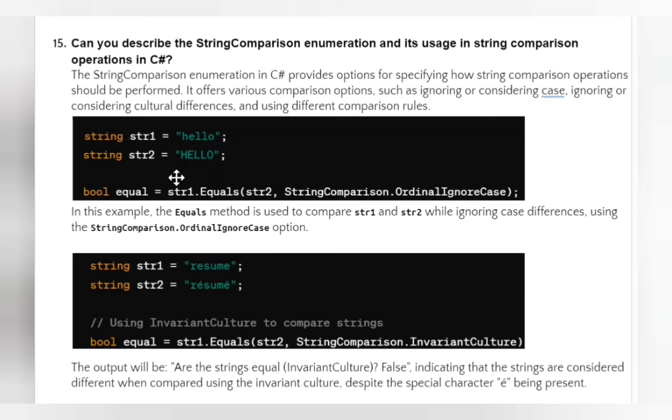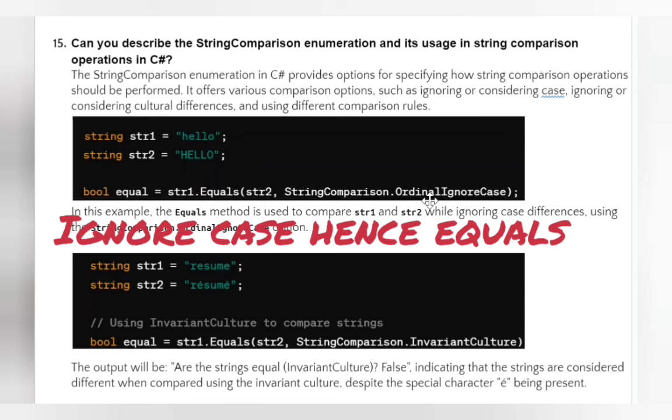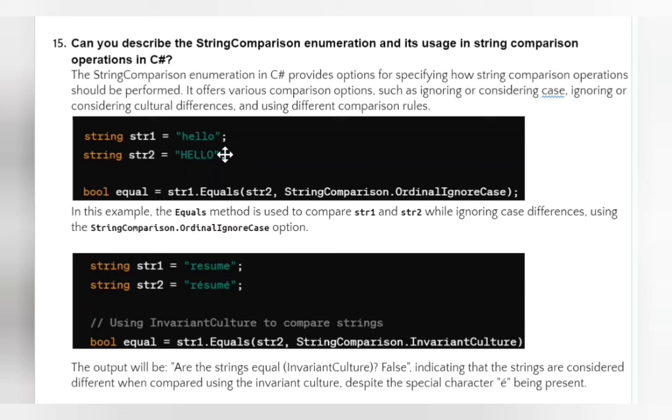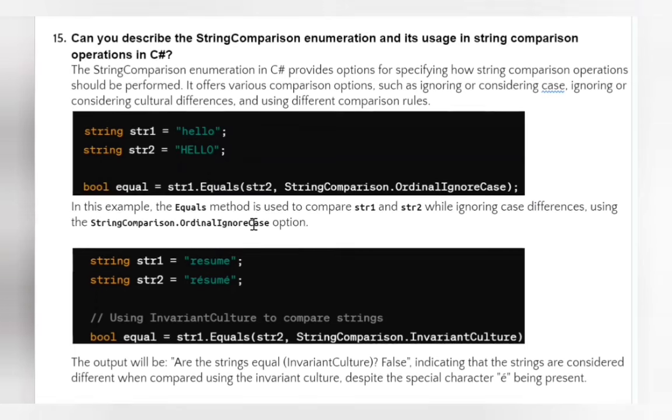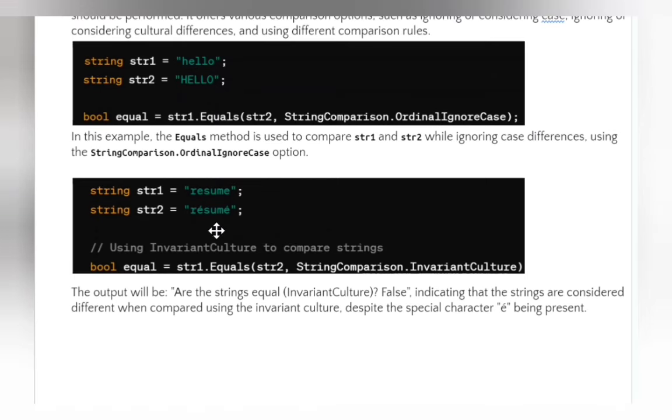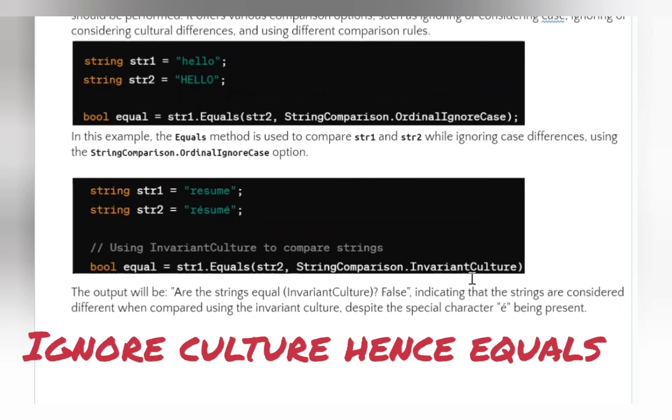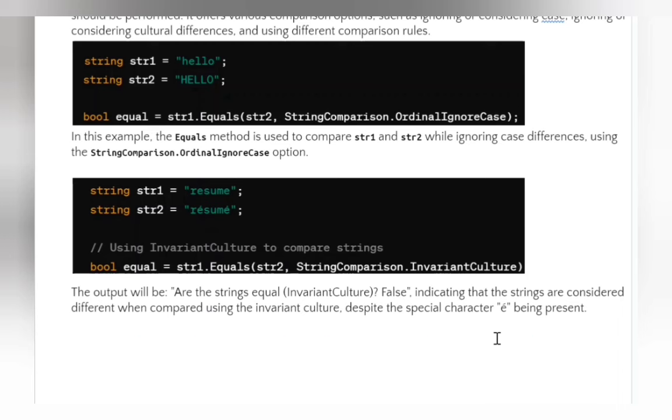Here I have two strings str1 and str2, both having the value hello, but in one there is a small case and in the second there is a capital case. So here I have used the Equals method of string. We know it compares the contents, okay, and here I specify the StringComparison OrdinalIgnoreCase, so it will ignore the case of the two strings, okay, so it will give you the value true. So now we have a second example where we have made a culture difference between these two strings, and again I specify, okay, do an invariant culture comparison. So here again we are going to get true.